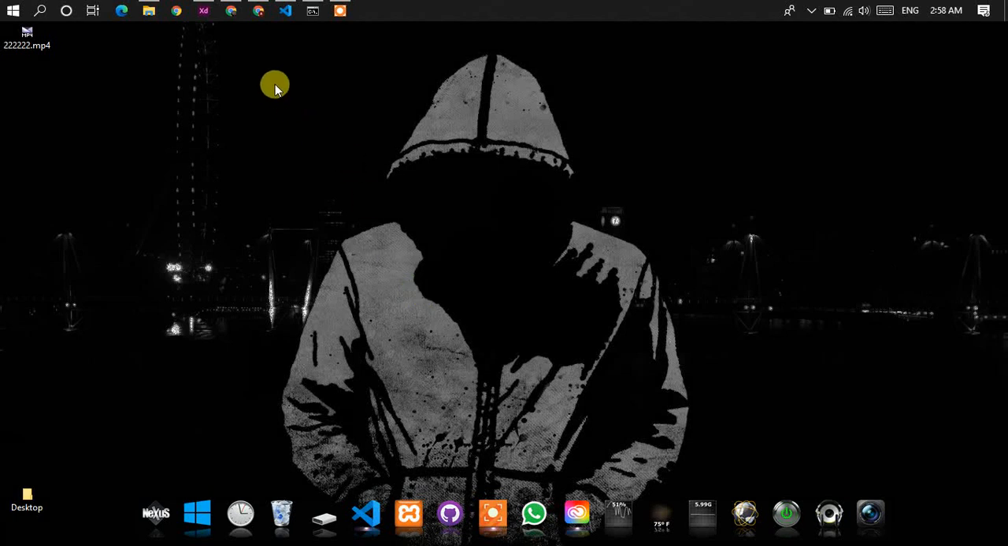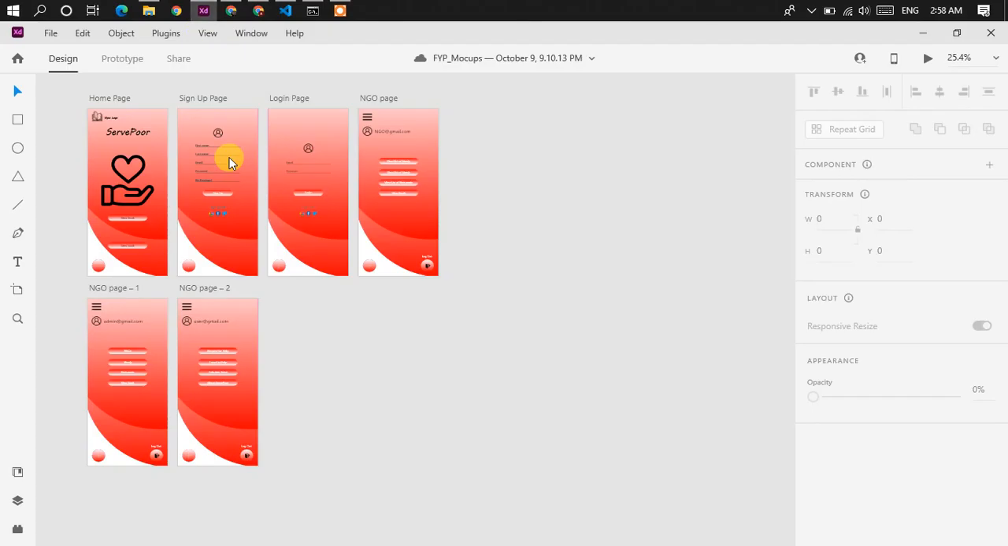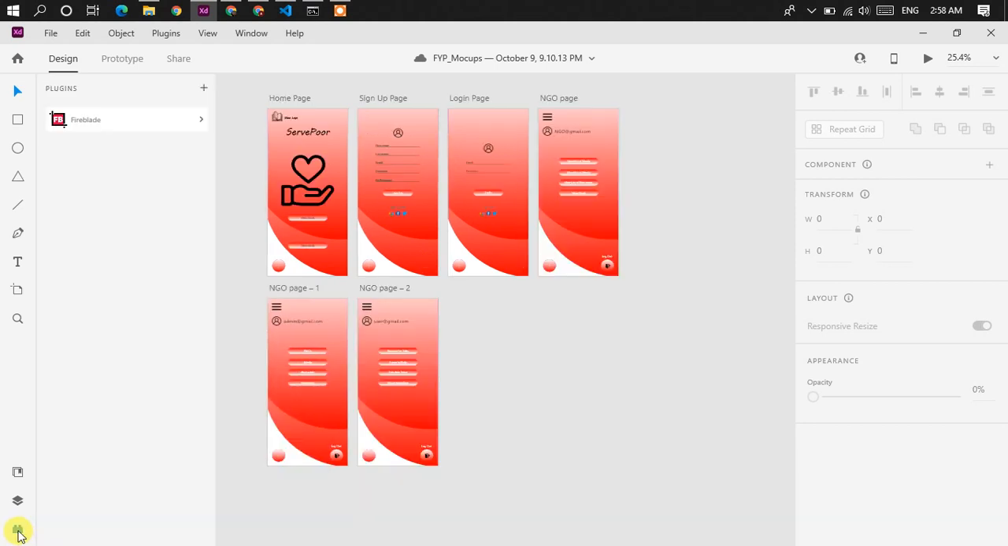In this video we are going to learn how to convert Adobe XD designs into React Native code. So here I've opened my designs. First you need to install a plugin here. Go to plugins and add a plugin.